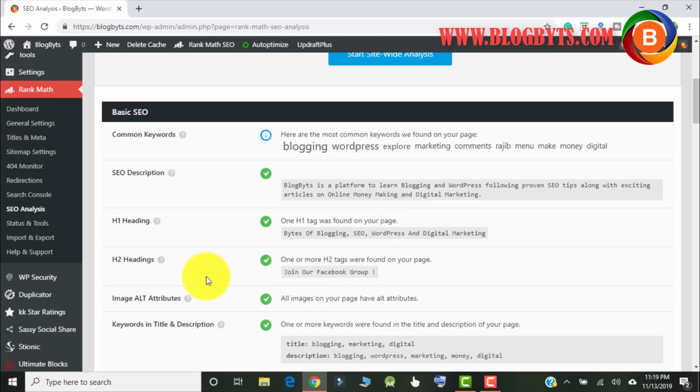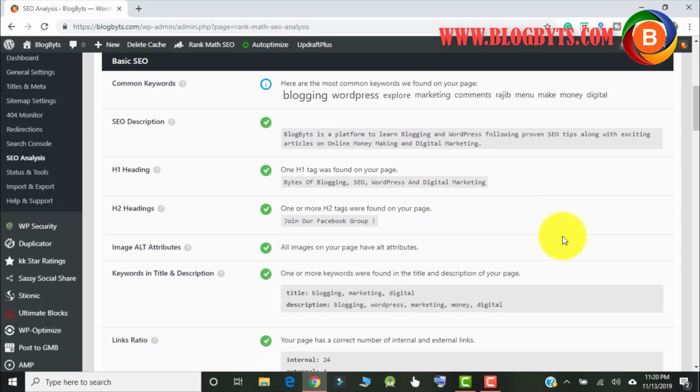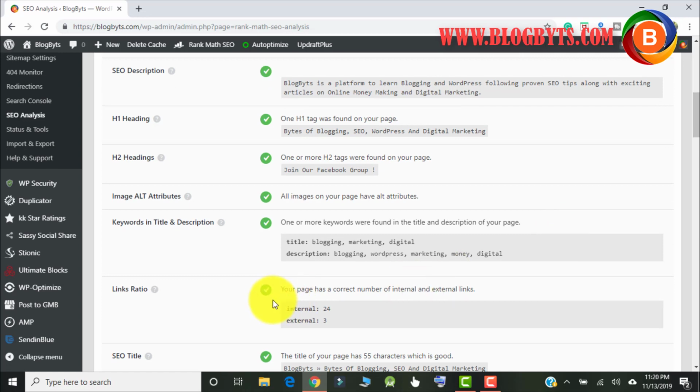Let me go to H2. You should have an H2 heading, and again it can have some keywords. All the images in my blog have alt attributes. It is a must. If any of the images doesn't have alt attributes, that is not good for SEO. Coming to keywords in title and description, I have all the keywords in my meta title and meta descriptions.